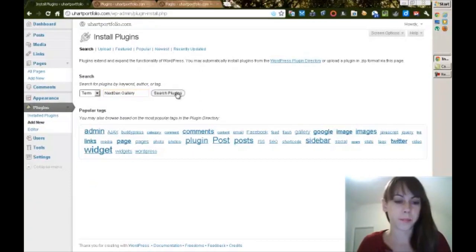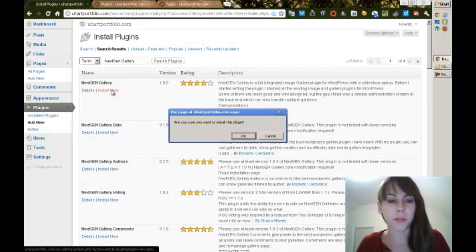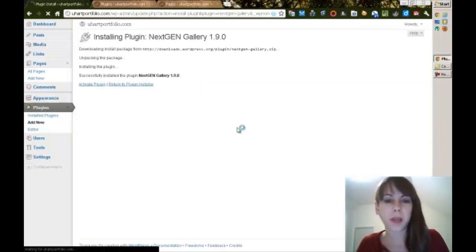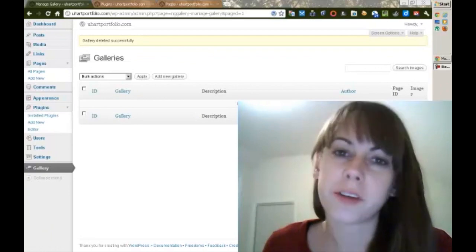NextGen gallery. Then you want to install the plugin, activate plugin, and now the plugin is installed. So the next step is to create our first gallery.